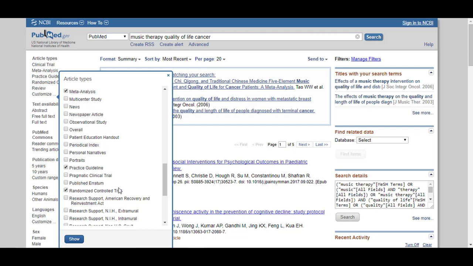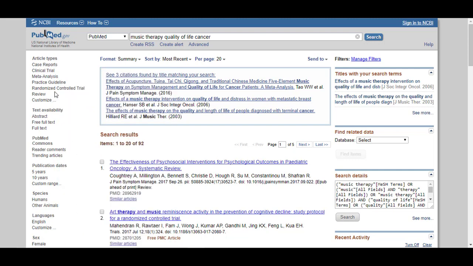Check the boxes next to each article type you're interested in, as I've done here, and hit Show. Now they've been added to my options on the left. Your results won't actually be limited by any of these options until you click on one of them.